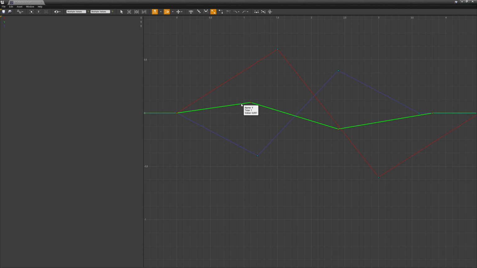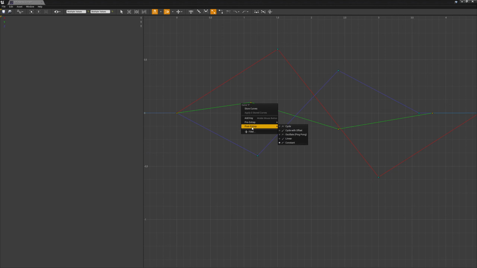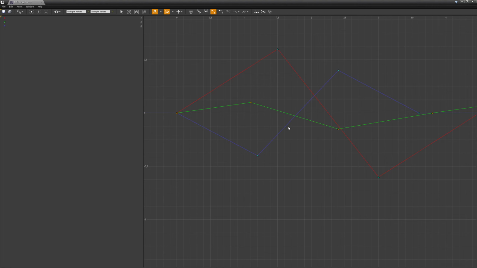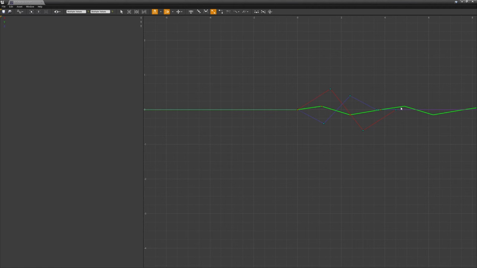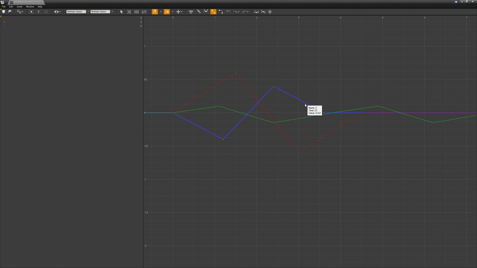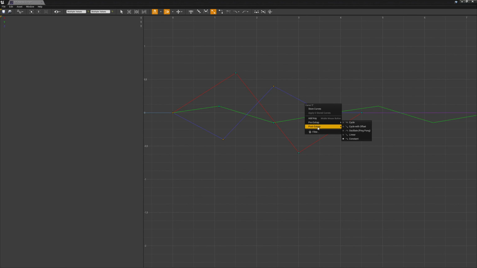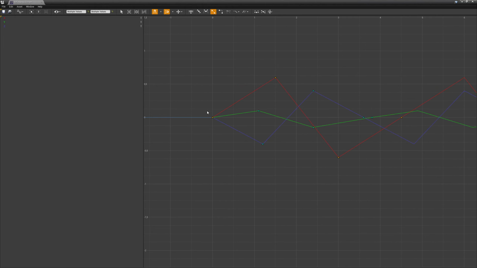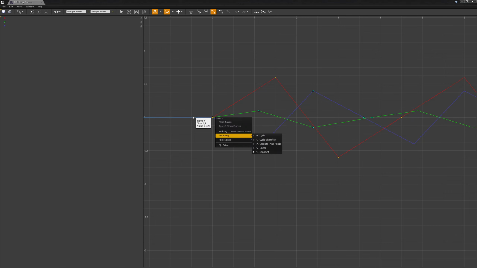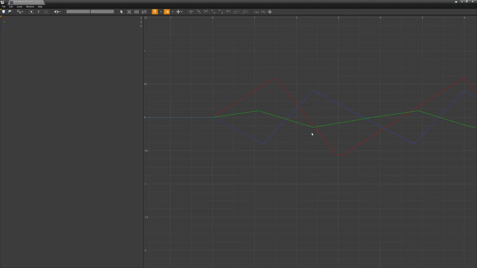I'm going to click on one, right click and go to post extrapolation, and I'm going to make it cycle. So now it's just going to repeat itself forever. And I'm going to do the same for the other 2 graphs. So post extrapolation cycle, and the red one as well, post extrapolation cycle. If we start at 0, we don't need to worry about anything negative over here. We could add a pre-extrapolation and make it cycle in the minus area as well, but we don't need it.